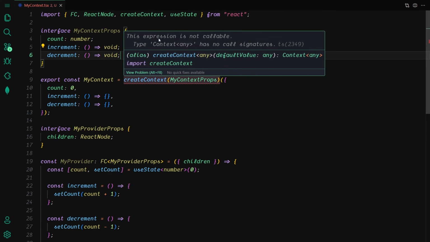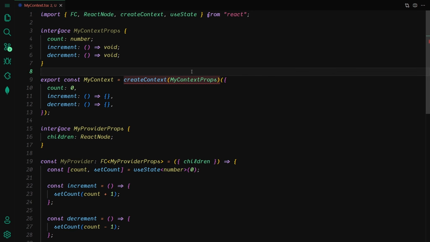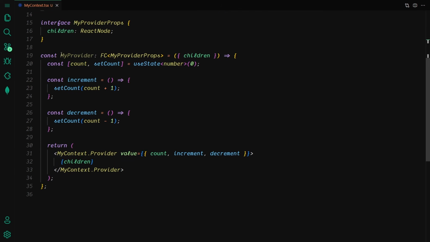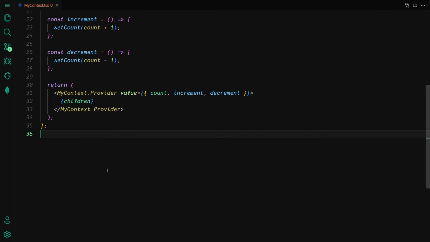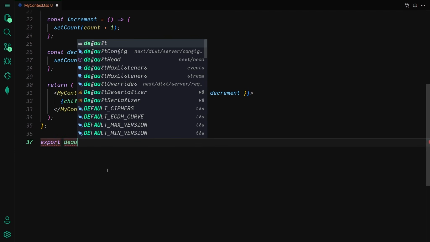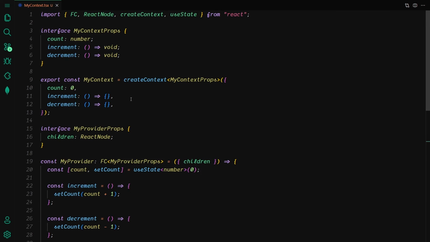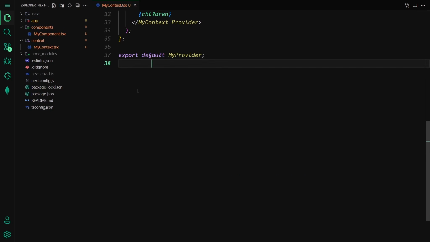But we are getting some sort of error. This expression is not callable. Yep, my bad. I shouldn't be doing that. I should have provided the less than and greater than signs. Now it is totally correct. But I'm going to also have to export that right here. So I'm going to use export default of my provider. And now you'll be successfully able to use that right here inside our project.